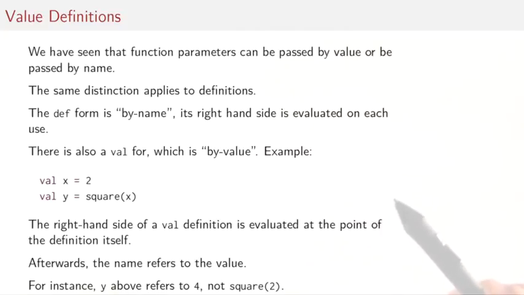Here's another piece of new syntax. We have seen that function parameters can be passed by value or by name. And in fact, the same distinction applies to definition. The def form is, in a sense, call by name because its right-hand side is evaluated on each use. There's also a val form which is by value.